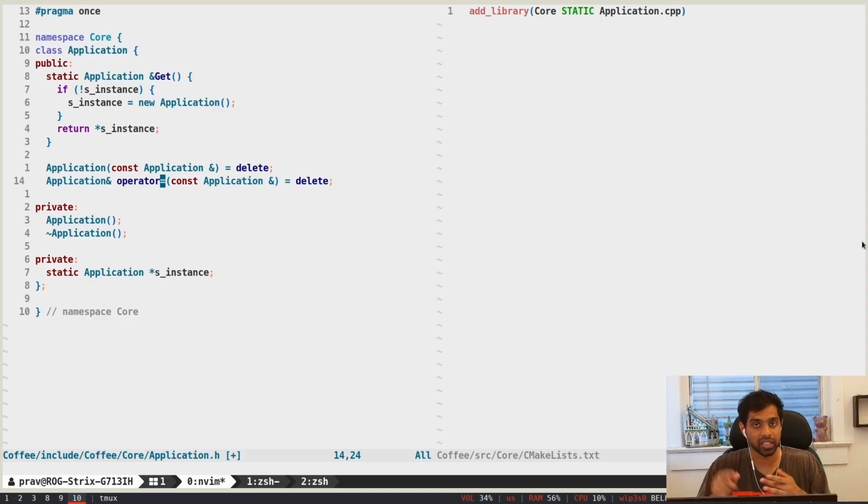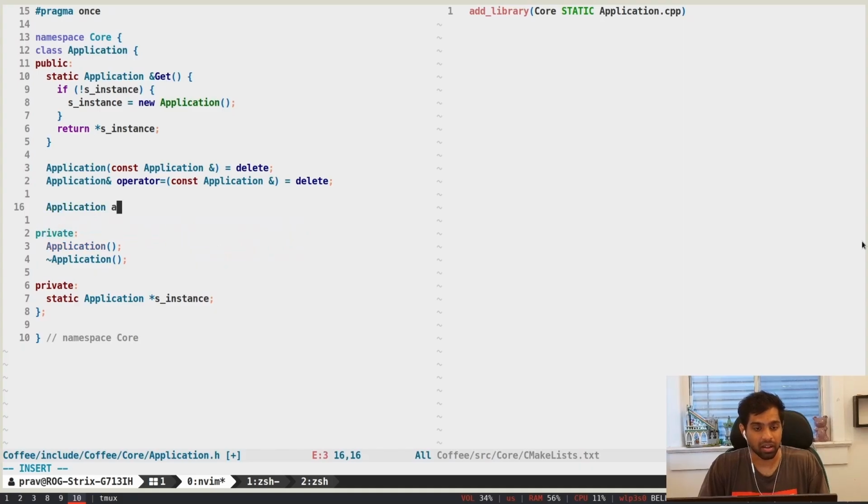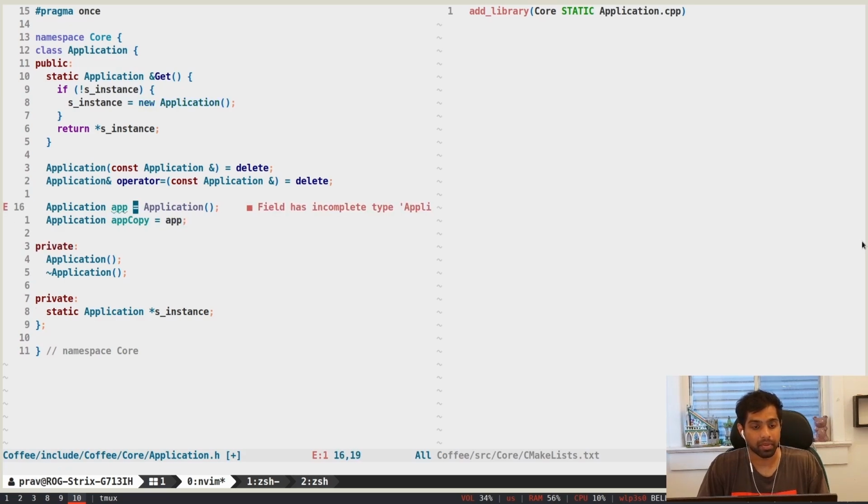And the assignment, usually it's done by the equals symbol. So what it means is, if someone creates an object like this, singleton or not, and they say application equals application, something like this, and if somebody says application app2 or app copy equals app, it's going to copy the app into this and create a copy, which I don't want, right?